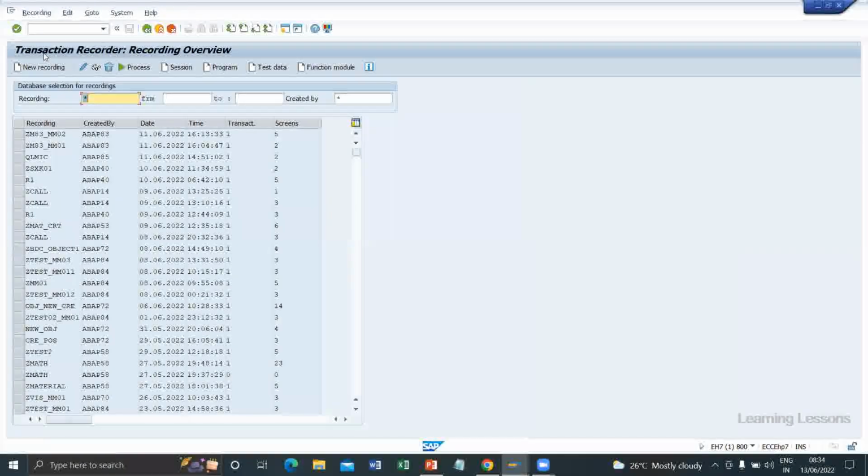Are you able to see this transaction code? Transaction recorder recording overview.